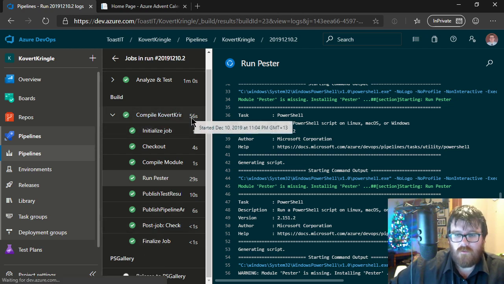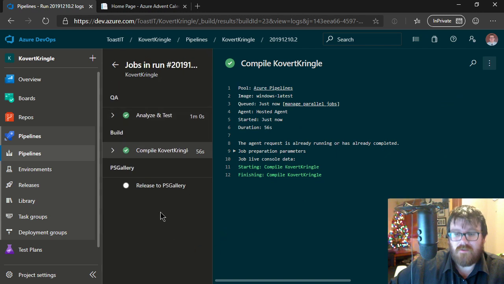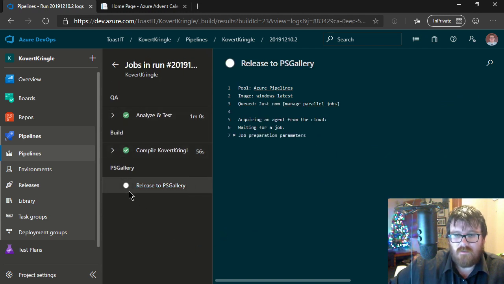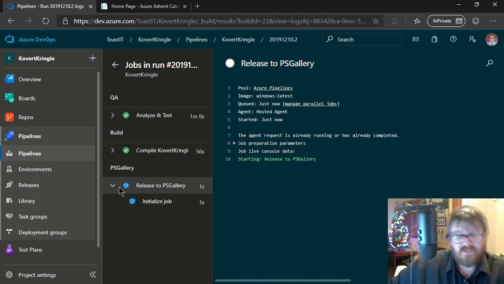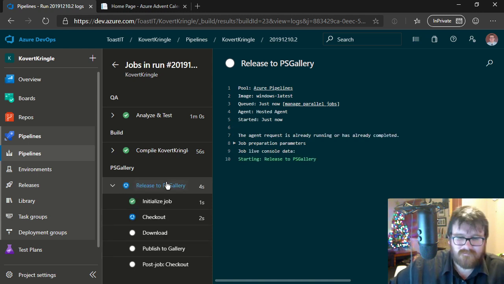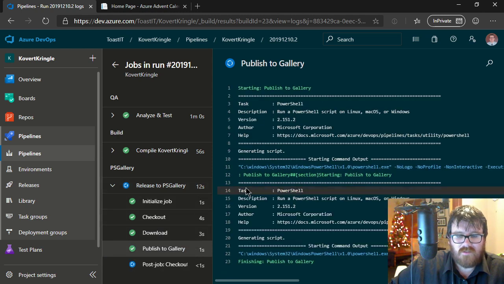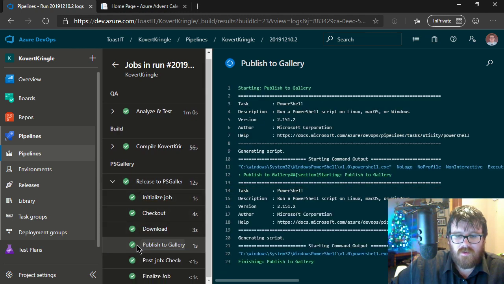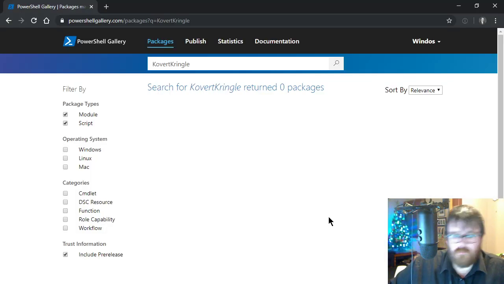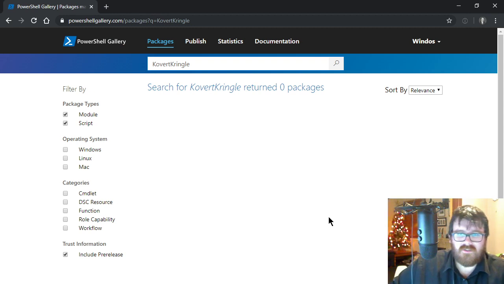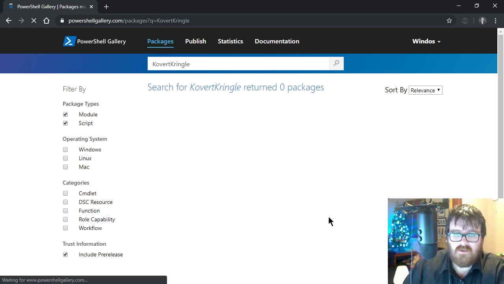Right, we've compiled, we've published our pipeline artifact, and we're just about to start releasing it to the gallery. Assuming I haven't done another silly typo. Right, downloading the artifact, publishing to the gallery, and that says it's completed. So, let's head back to Chrome, refresh this and see how quickly it comes through.